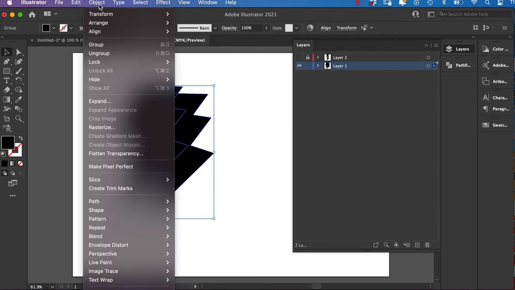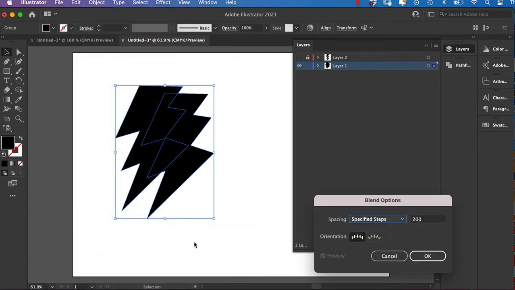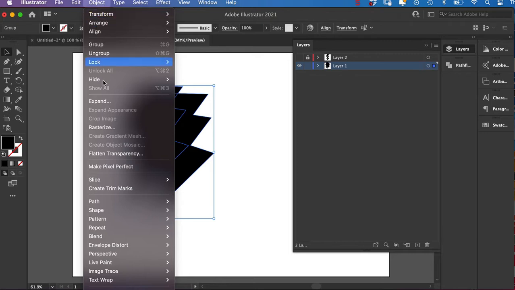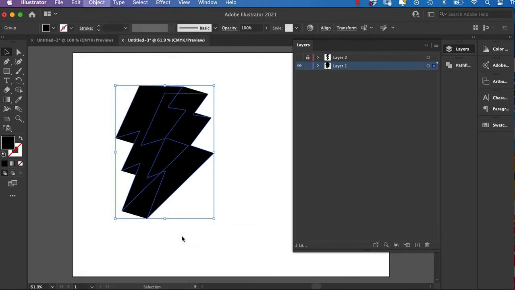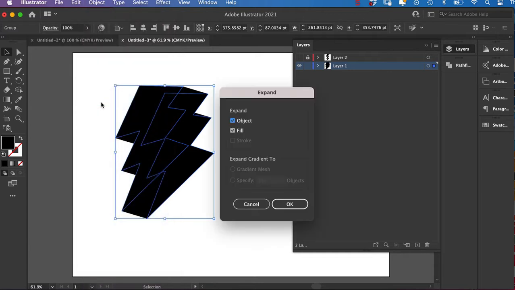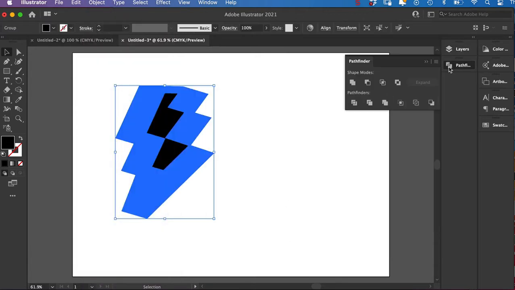I'll grab both of these shapes. I'm going to blend them. Blend Options, and I go to Specified Steps, and I'll put something like 200 in, reasonably high number. I'll go OK, and now I just need to go back to the blend and make it. Once I've done that, I need to expand it. Go OK, and then with the Pathfinder I just go Union.